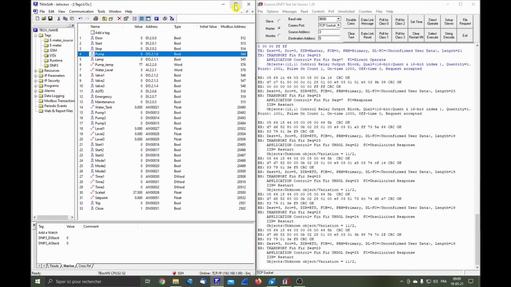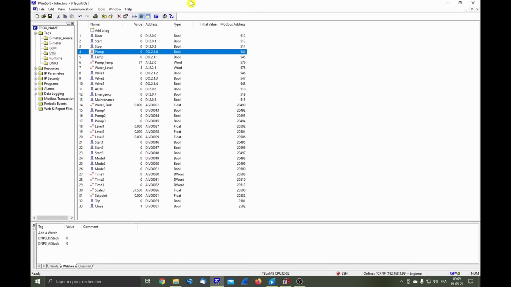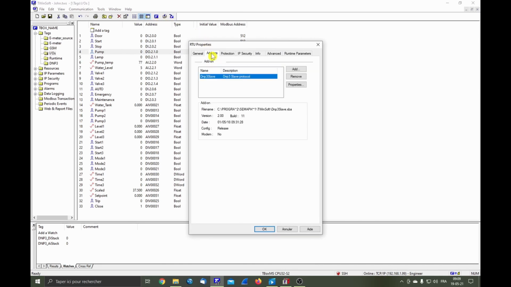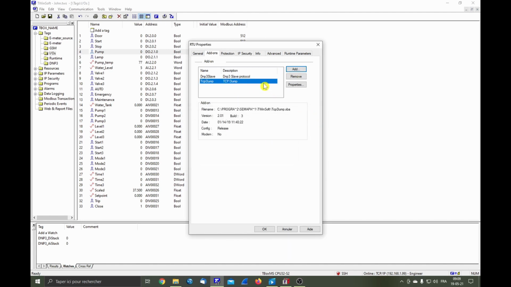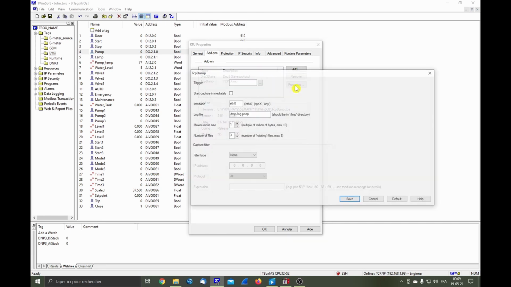So let's start this. I will increase this, and we will go to RTU properties, add-on, and we will add a new add-on, which is TCP dump. Each add-on has its properties, so I click properties, and the properties of the TCP dump is to have a trigger to activate the recording.